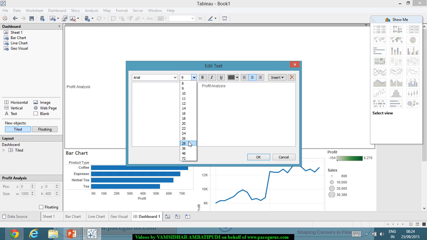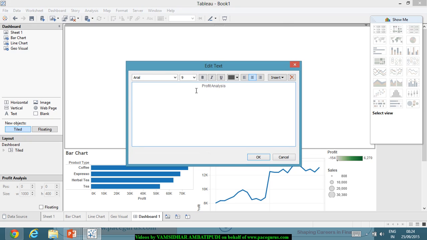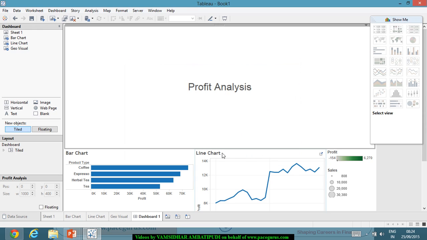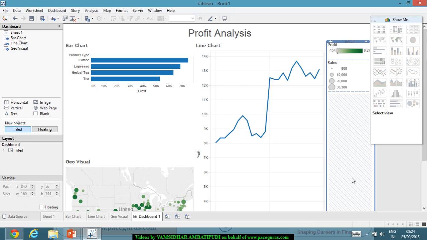Let's say I put a very big heading. We can plan it out, right? So the profit analysis. So this is what we are creating as a part of the heading. So we can very well play around with the stuff. We have pulled the heading and we have put it at the top of the thing.